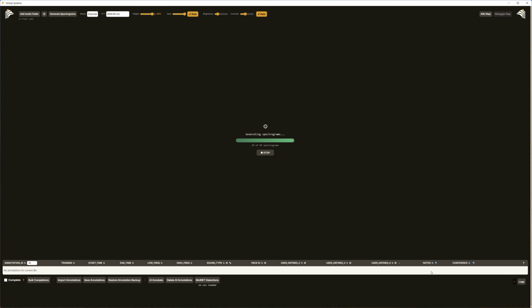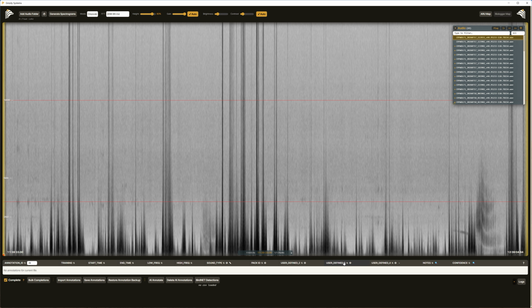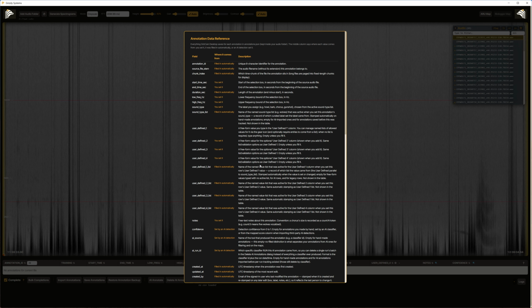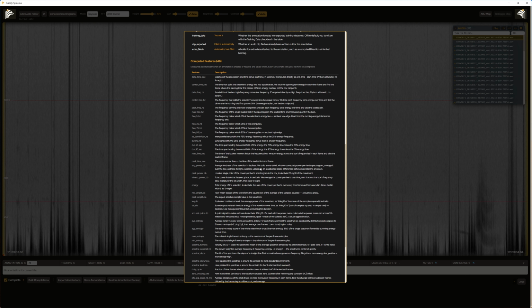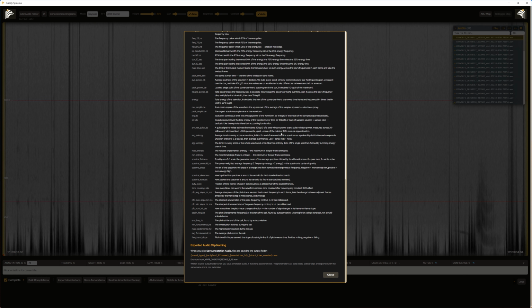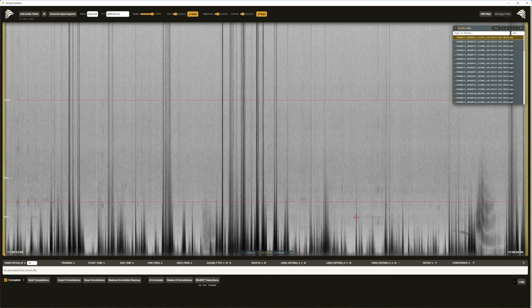If you want to know any of the settings we're storing, you can click on this question mark and see all of the features that we can compute for your annotation. We have a database where we store all those, and you can export them and work with them separately.